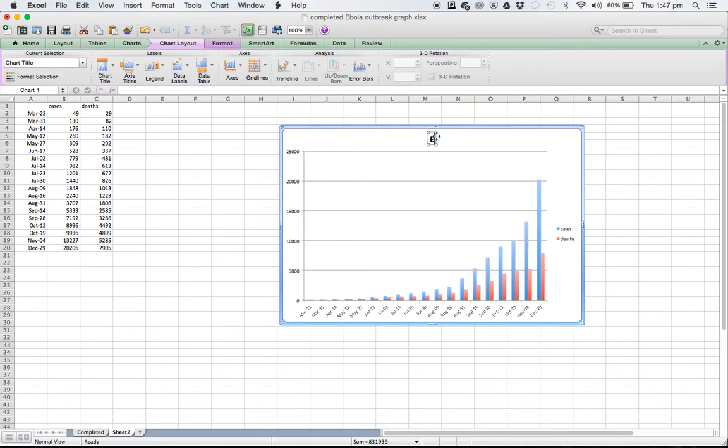So, cases and deaths from Ebola 2014. Okay. Now when I'm reading that, I know what this graph's about. It's about how many people have died and how many people have got the Ebola virus in 2014.